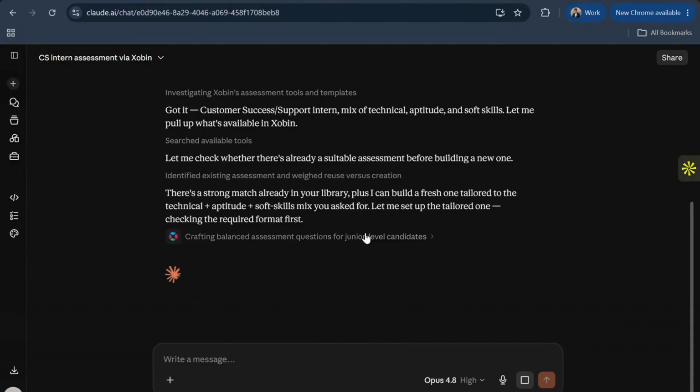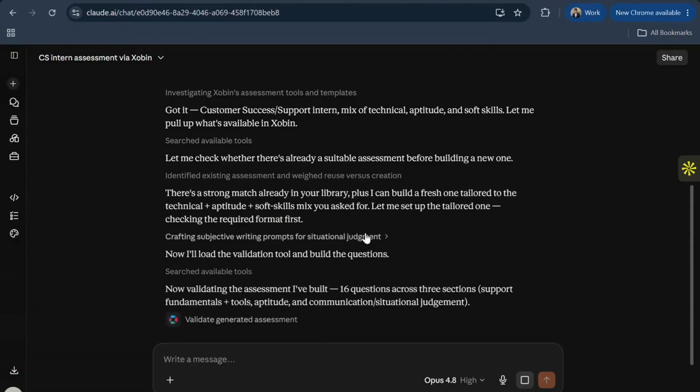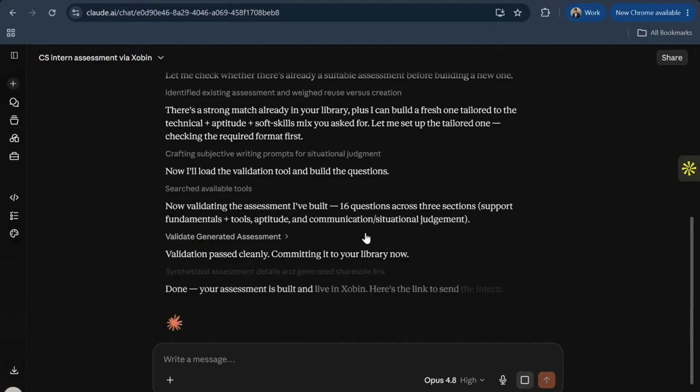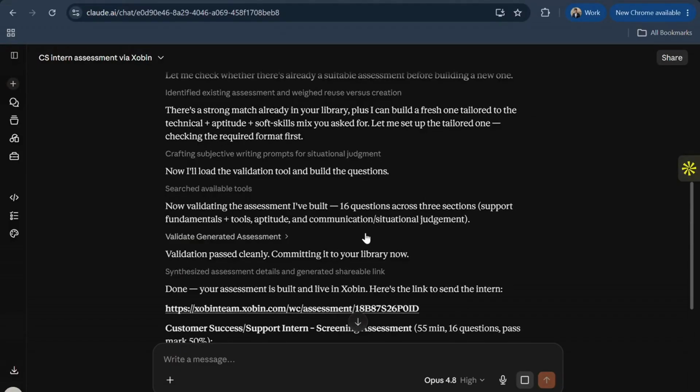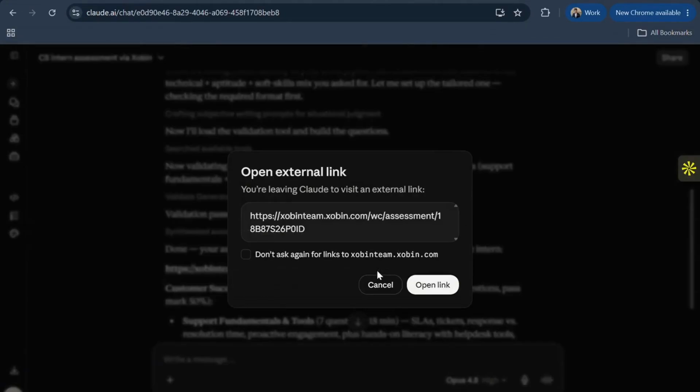It checks Xobin for the right assessment setup, creates the questions, and validates the assessment before publishing it. What would normally take several steps is now handled through one conversation. The assessment is ready, and I get a shareable candidate link that I can send out immediately. The assessment is out.